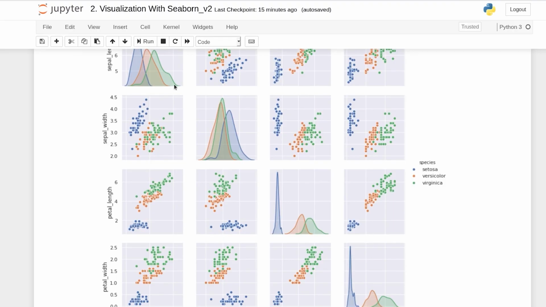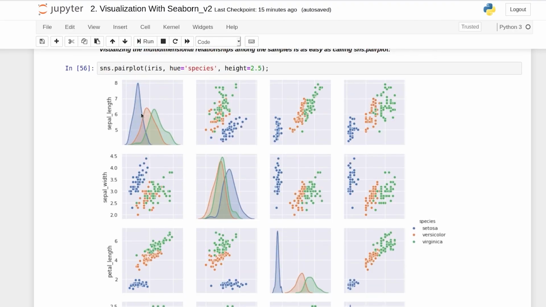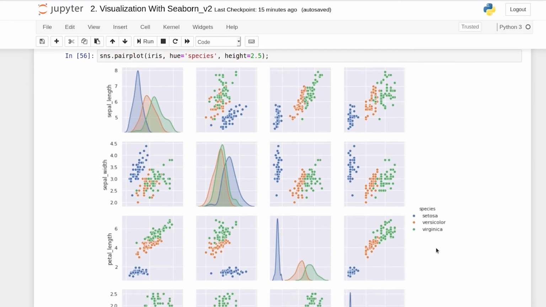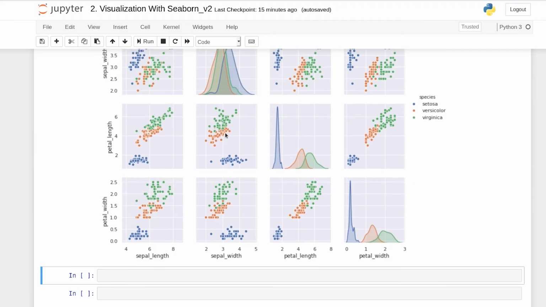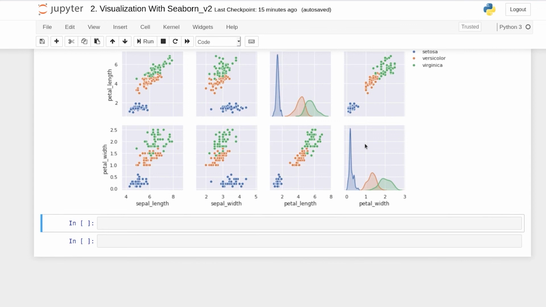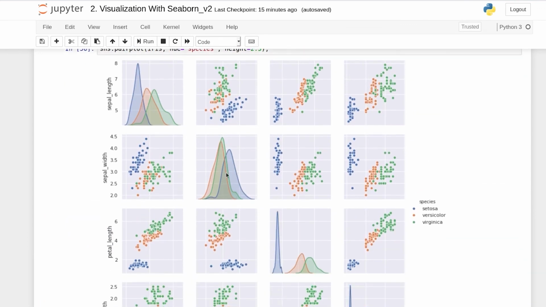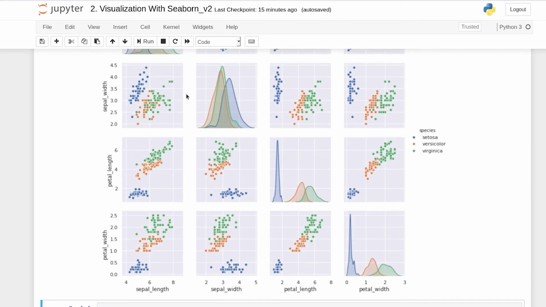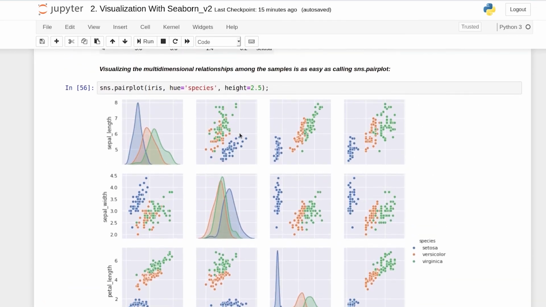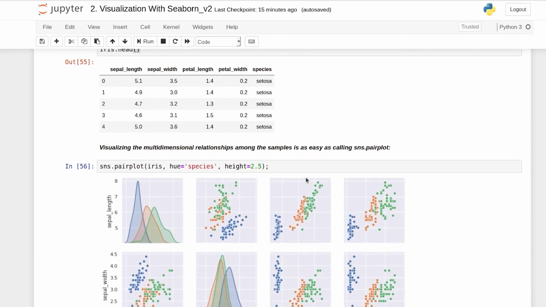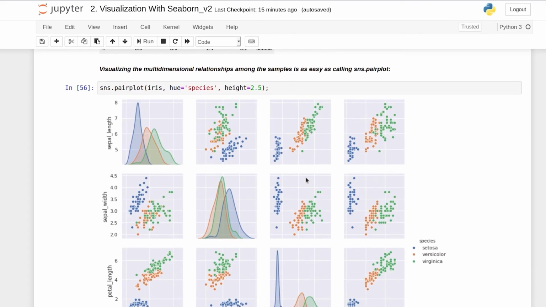So the columns that are at the diagonal basically tell about a single variable like sepal length and the distribution of sepal length for each of the species, Setosa, Versicolor and Virginica. Similarly, this diagonal element talks about sepal width, this talks about petal length, and this talks about petal width. Apart from the diagonal elements, every other visualization talks about two different variables like sepal length and sepal width. How are they distributed for each of the different species of flowers? Sepal length and petal length, and how are they distributed? So this is a very useful way of quickly seeing how your underlying data is set up, and this is what you can do using the pair plot function.